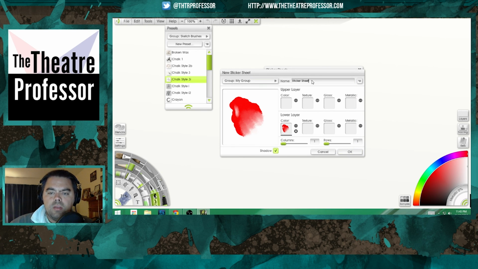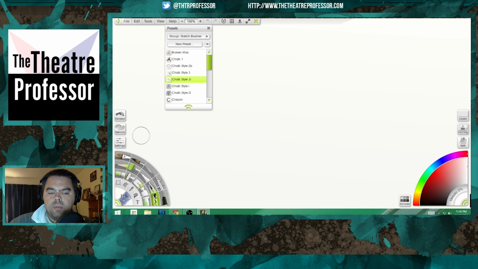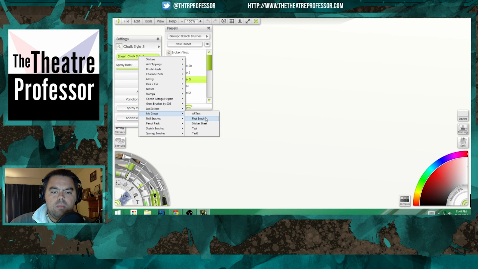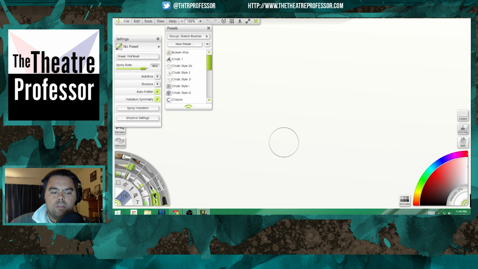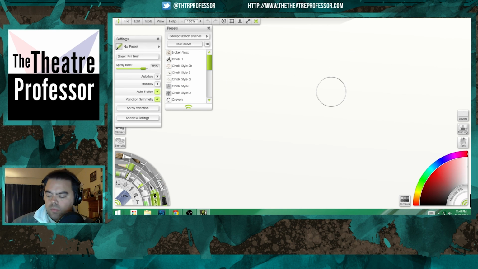I'm not going to adjust anything else other than the name. We'll call it First Brush to keep it consistent. And we click OK. So we have this right here. Let's close that down and open up our settings. In our settings, I'm going to click my sheet, go down to My Group, First Brush. Okay. Now understand, all of these spray variations are essentially set from the last thing you did. So you have to adjust all of these spray variations. For right now, whatever tool I used last is what those spray variations are.